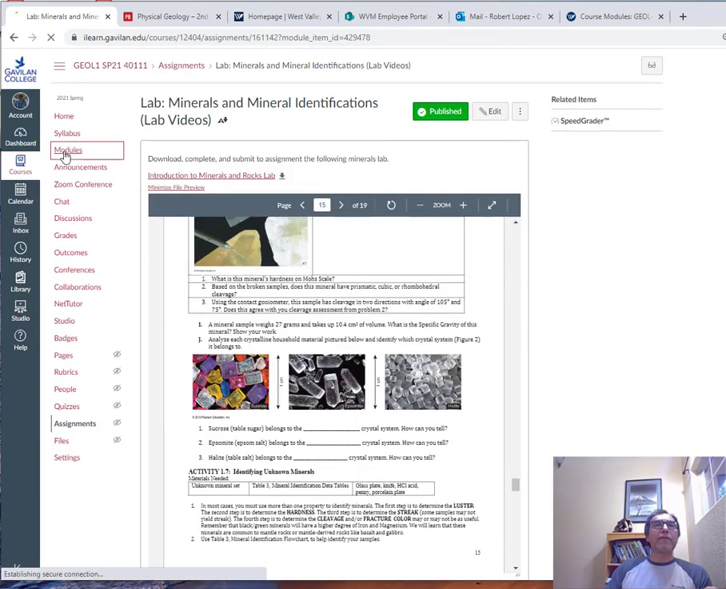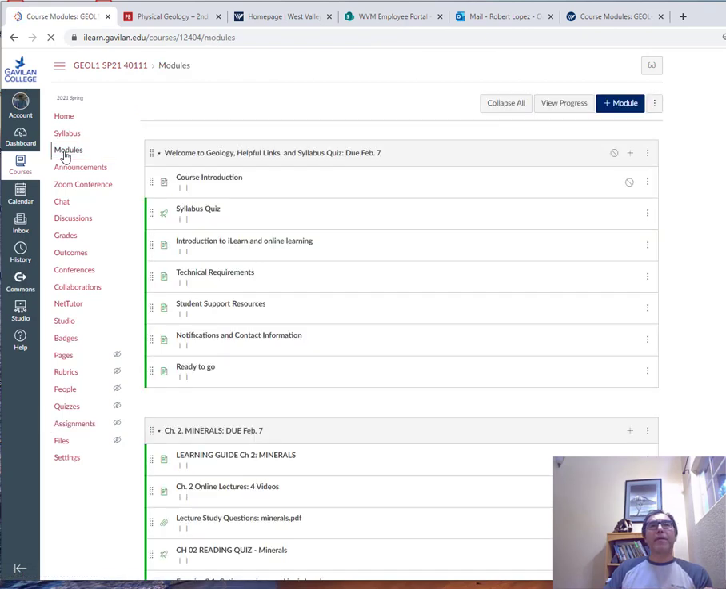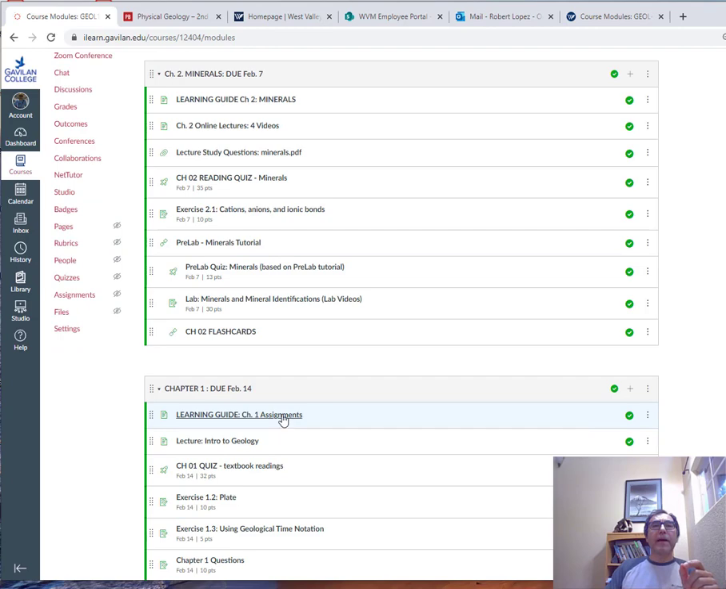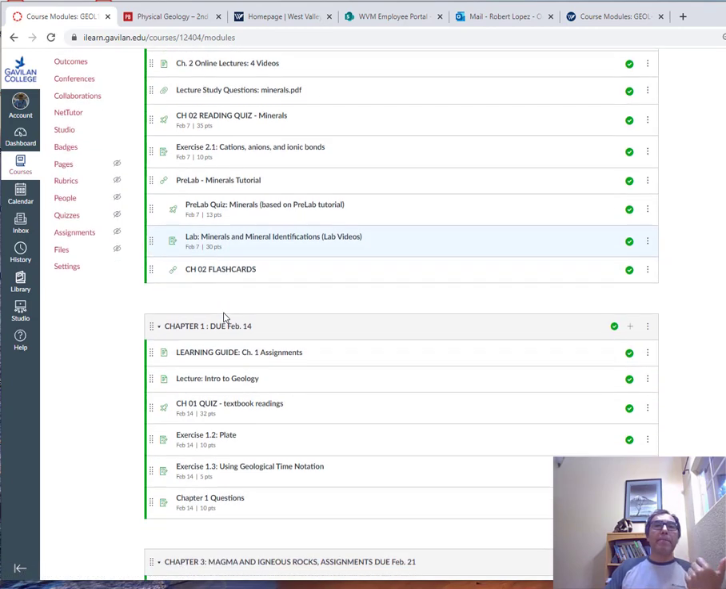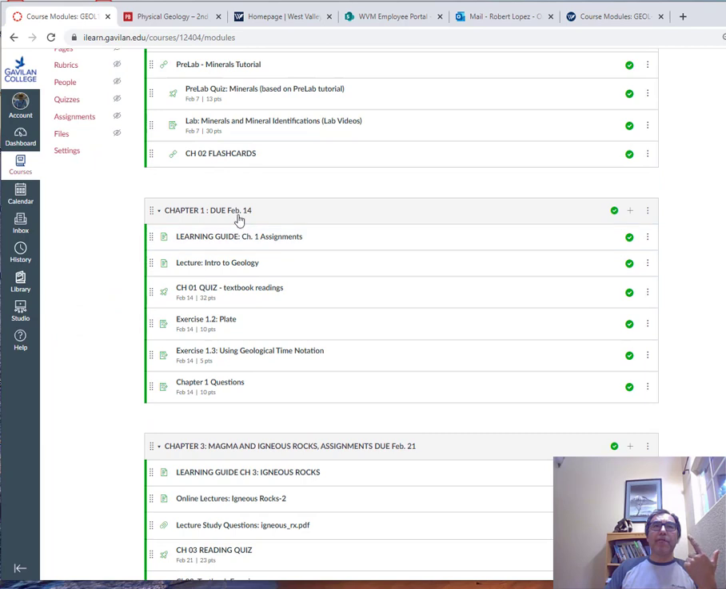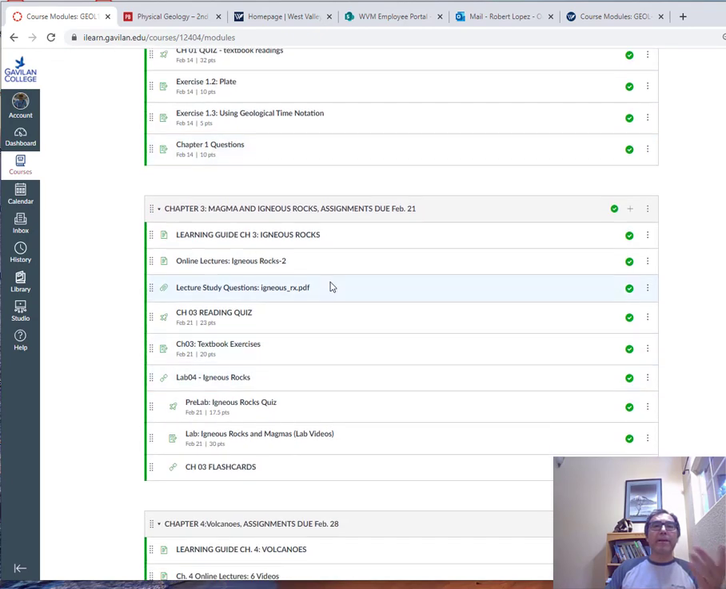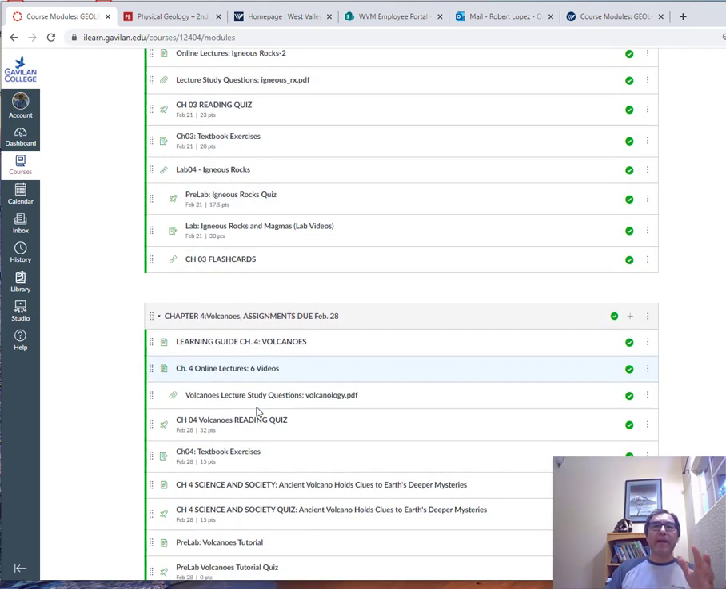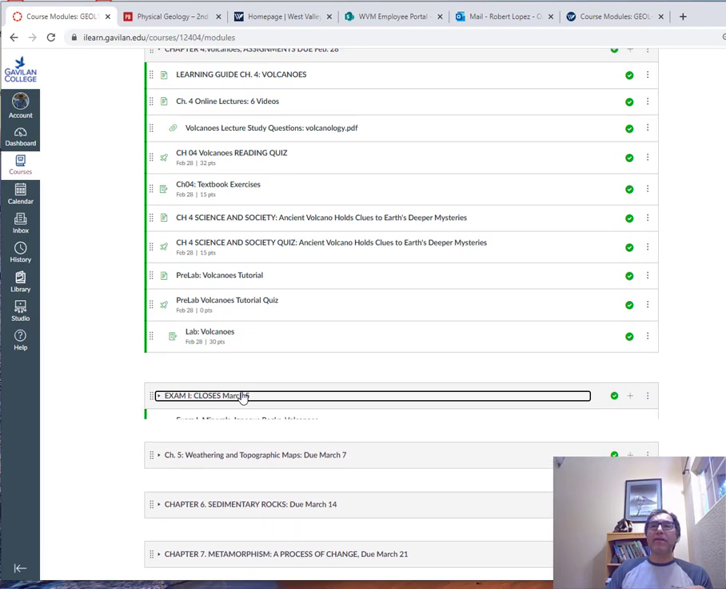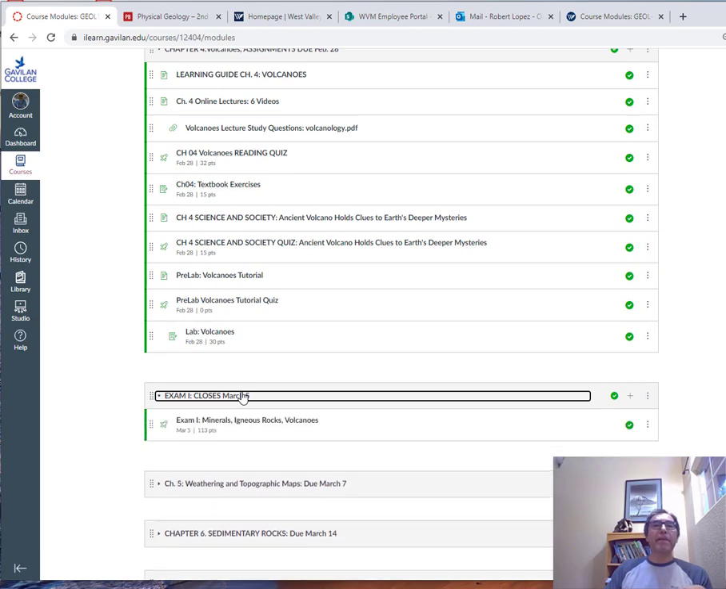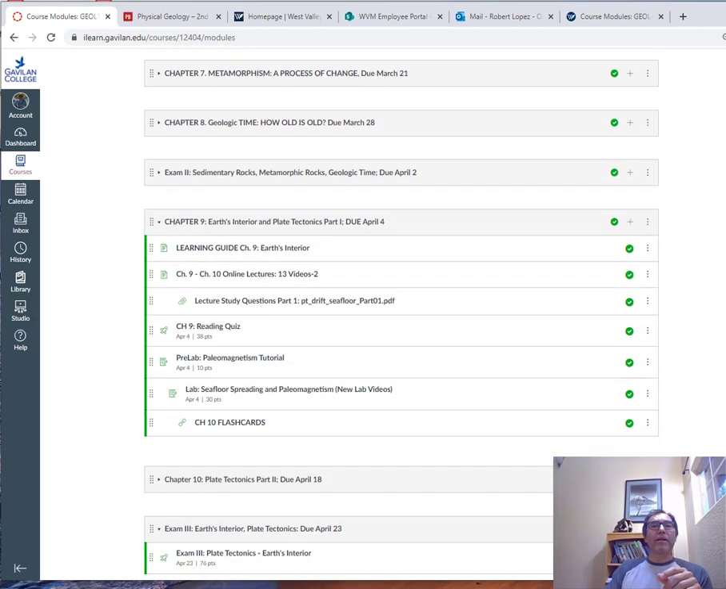And again, we're going to meet on Friday, February 5th, to go over the minerals lab here. And then obviously it's not due till the 7th, which is Sunday night. Now you can see there's chapter 1, we're doing the second week, right? And obviously there's no lab this week because it's President's Day weekend, but I have igneous rocks here. Everything's set up for the entire semester, and you can see I even have the exams posted up here. I have the whole course ready to go here.